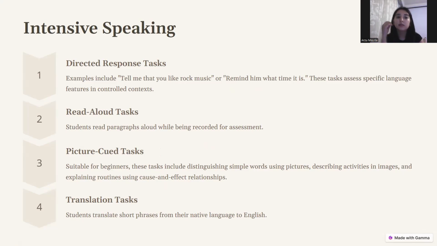And these are also read aloud tasks. Students read paragraphs aloud while being recorded for assessment. While easy to implement and evaluate, these tasks rarely reflect real-life communication and lack face-to-face interaction. This is the weakness of these tasks.